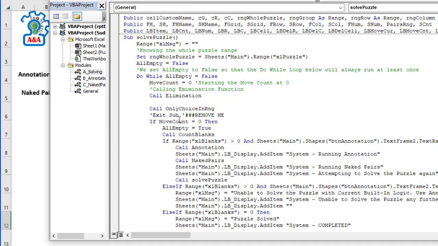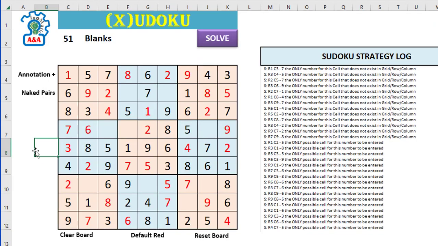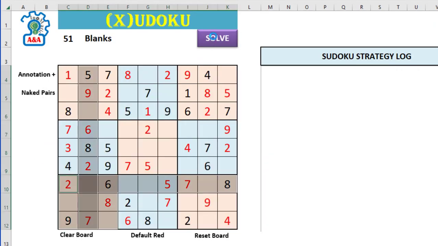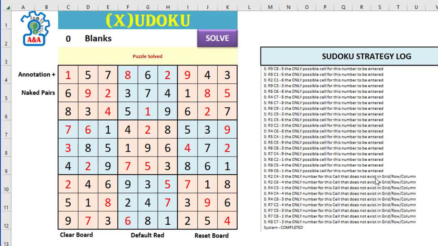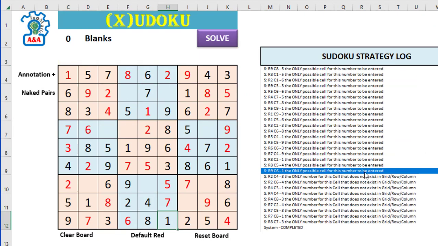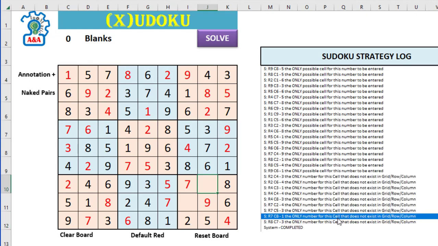If we are to keep going after it runs the elimination and the only choice function, clear, reset, it should be able to solve the puzzle, because I think it gets all the way to this point with the only choice, then it reruns the elimination using the additional numbers that we have. And with that alone, it's able to solve this easy puzzle.